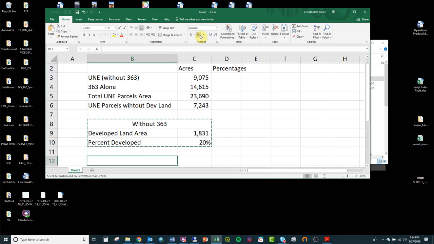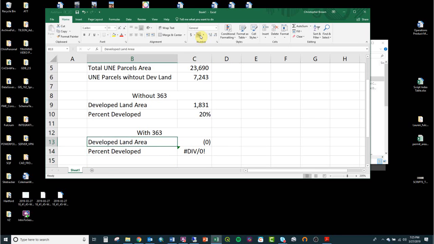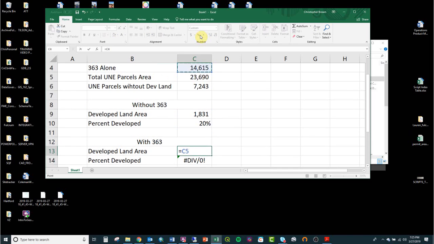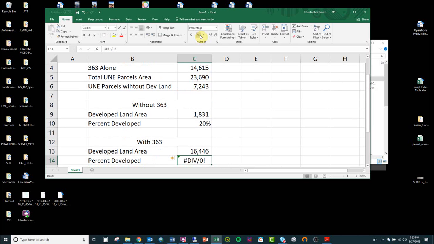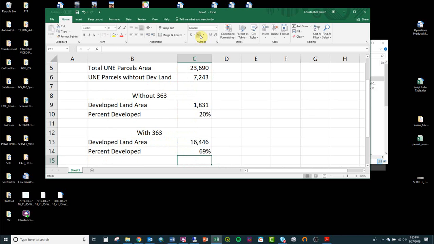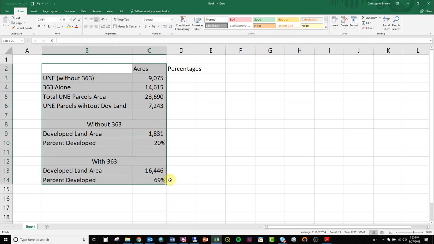And we can make another version of this with 363. And we can say, now we want to do total with 363 minus UNE parcels. Wait, does that make sense? Does that make sense? And then I would do that divided by the total. Let's think about this.